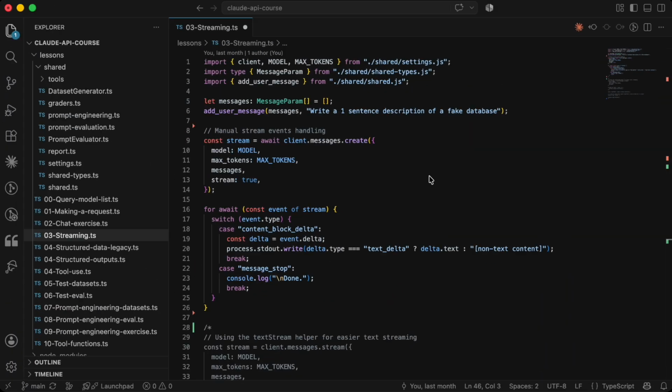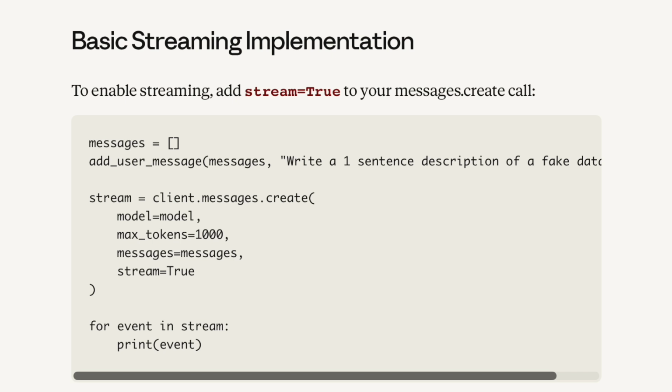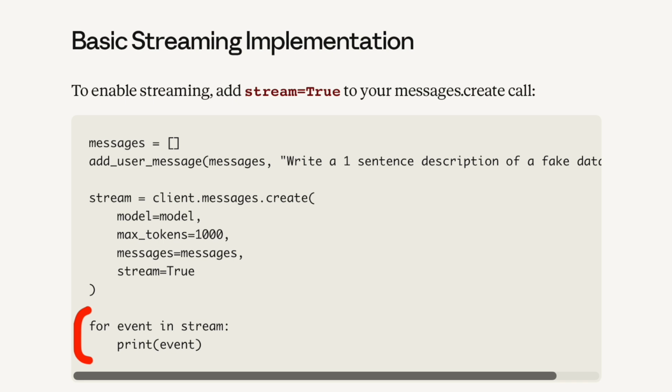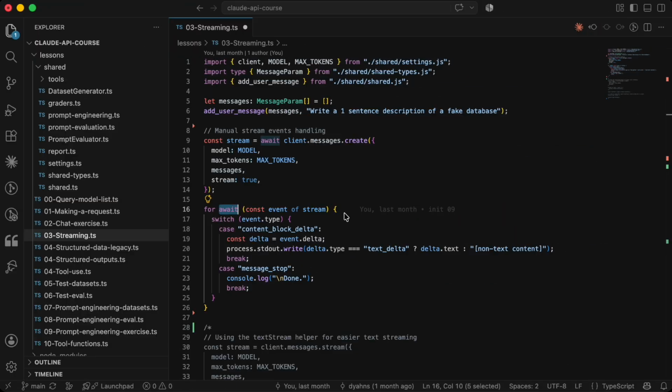The commented out block is the low-level approach. The Python version does the same thing. Add stream: true to messages.create, then loop over the events. In TypeScript, the loop relies on await, because each event arrives asynchronously. Python's for loop is synchronous, and the SDK handles that under the hood. In TypeScript, we need to be explicit about awaiting each event before continuing.